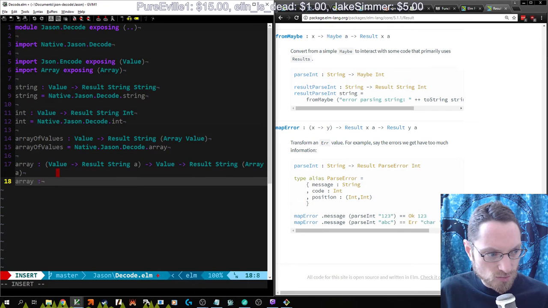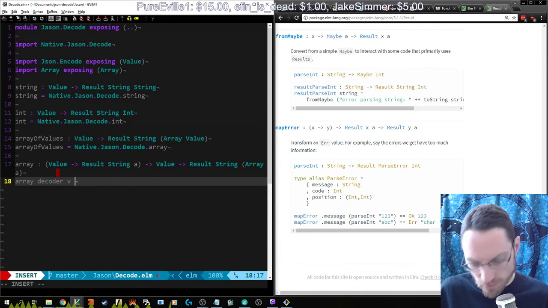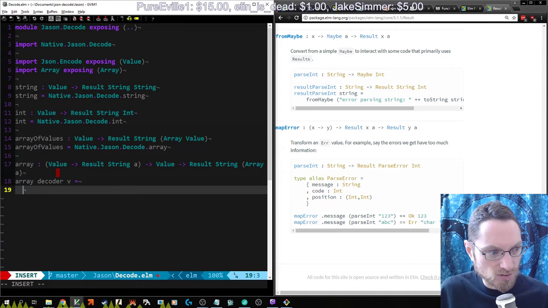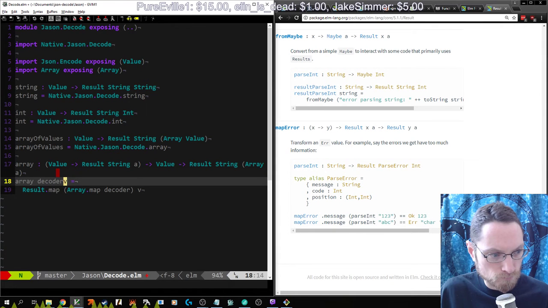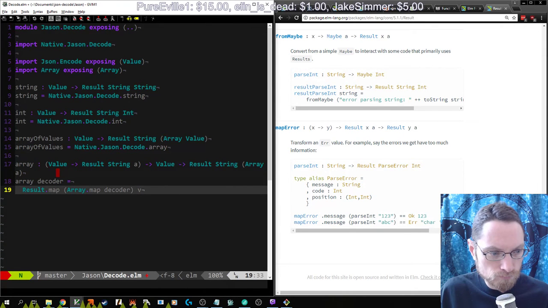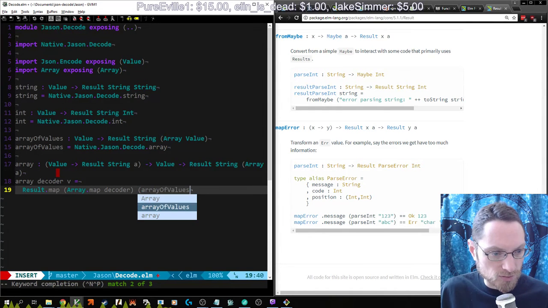And then this will be decoder v equals, and now this will be the Result.map of Array.map of decoder over v. Oh, no. Over array of values v.